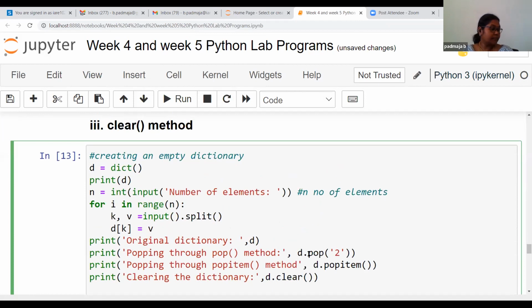This is very simple. Now, what is the third question? To merge two dictionaries, right? Using the update method.